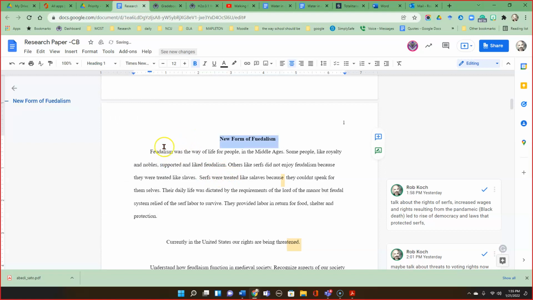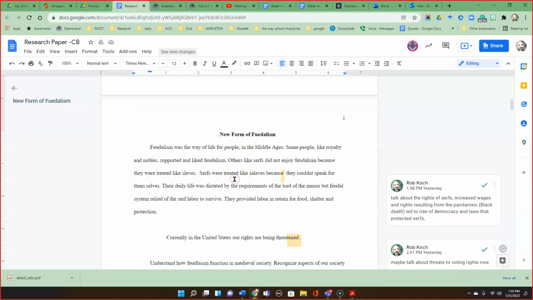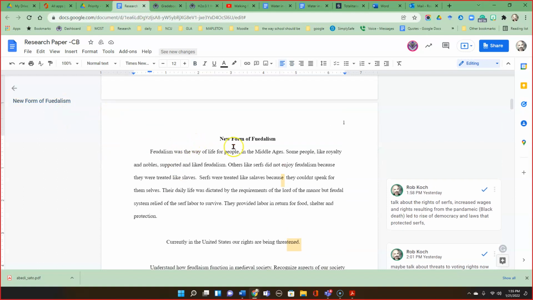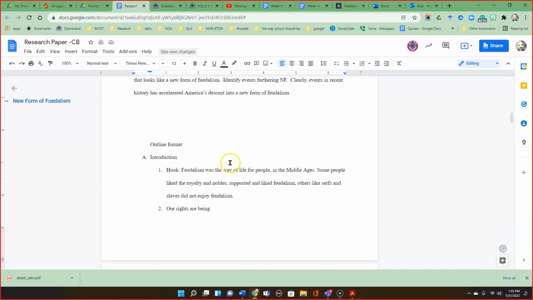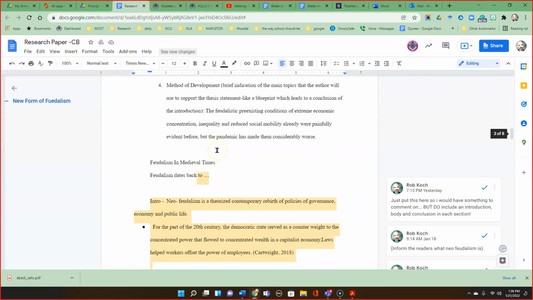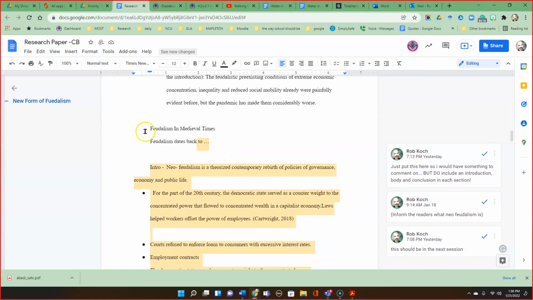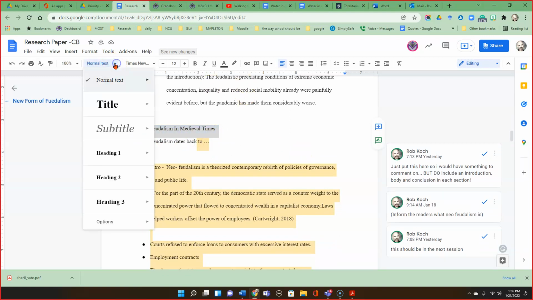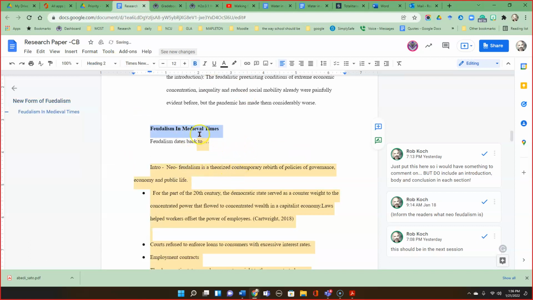Now when you use headings, something cool happens over here. You see this navigation pane? This is the heading that I just put in there. Well, that being the first one, it's not that special. But if you go down here to my next heading, which is feudalism in the medieval times, right? I'm going to make that a level 2 heading. And level 2 should look like this. This is already set up.